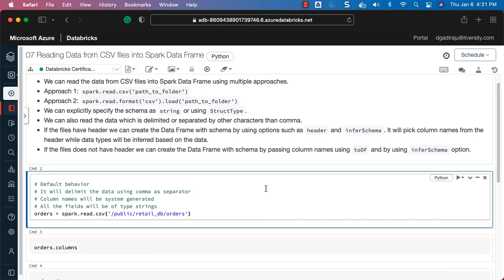Now let's go to the details with respect to the default behavior when we try to create the data frame without passing any other options than the path of the folder which contains the CSV files. It will actually delimit the data using comma as separator.